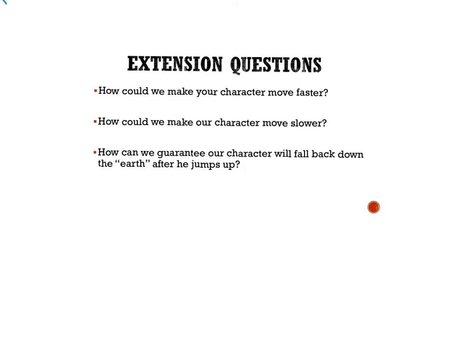How could we make our character move faster? Well, realistically, we could just have him move at a faster speed. So maybe we're adding 5 each time, or maybe we are subtracting 5 each time, whatever it would be. That would make our character move faster because we would move more pixels every time the program itself ran.